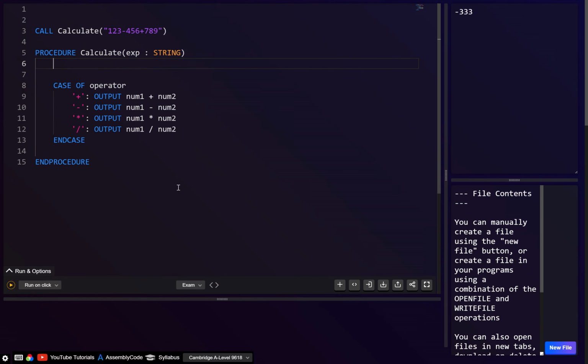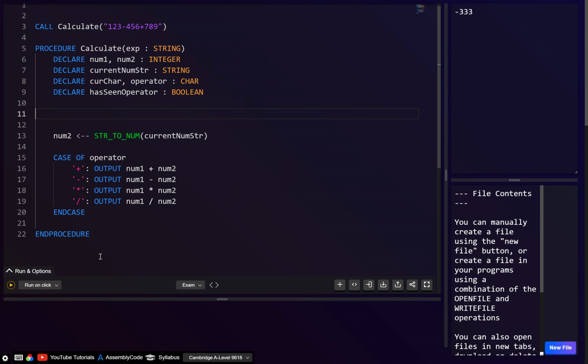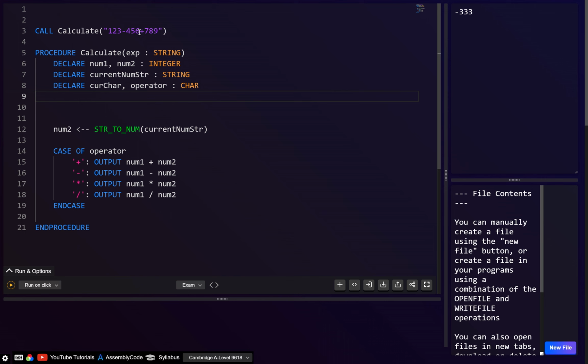But I will keep this case operator, because this will basically be the same. Or in fact, let's just think about what we need here. So we probably still need num1. Right, if I just explain how the exam does it, how the mark scheme does it, what they do basically is they keep looping until they find an operator. And then when they find an operator, they just stop.